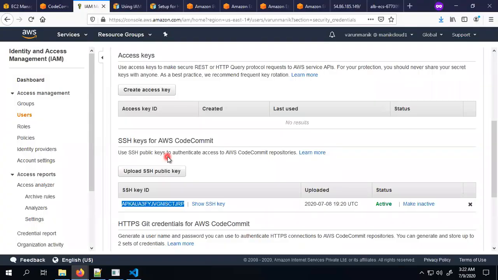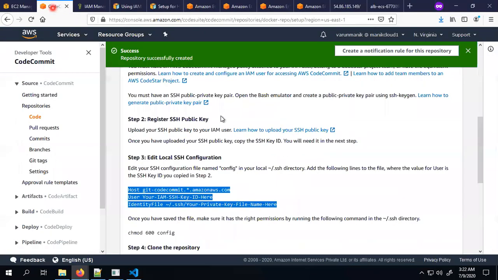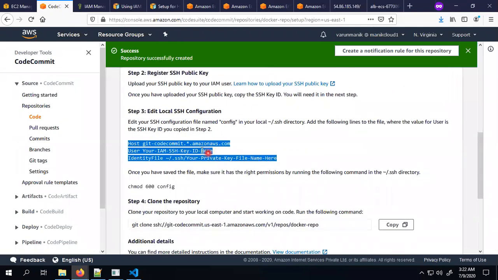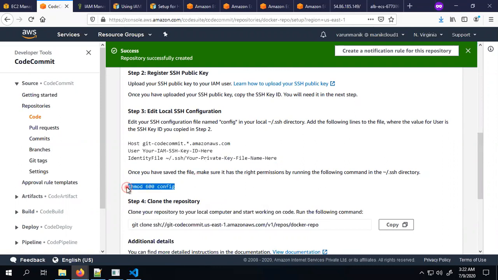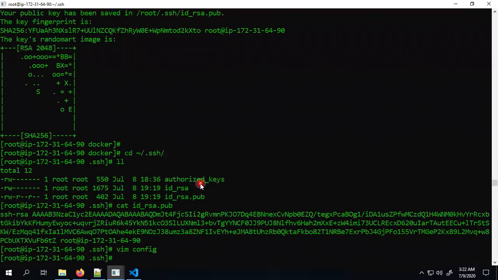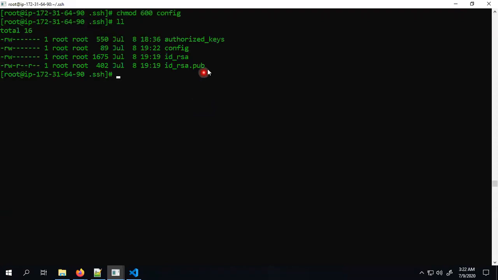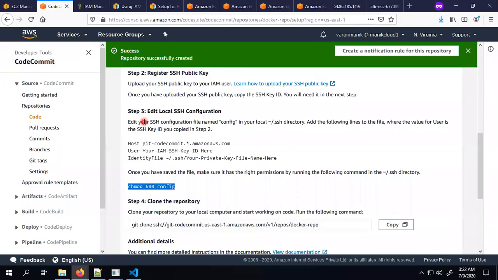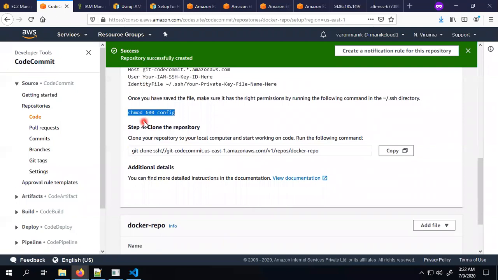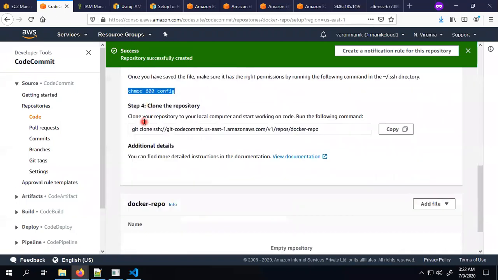And again, you can come back and see the instructions. Here, your private key file name, and we already provided this. Then you need to run the chmod command on config, because config is the file name. Let's clear the screen and run chmod on config. If you run ll, you can see the config file is only for read and write. Okay, and if everything is fine, then we need to check whether we are able to clone it or not, in some different location.